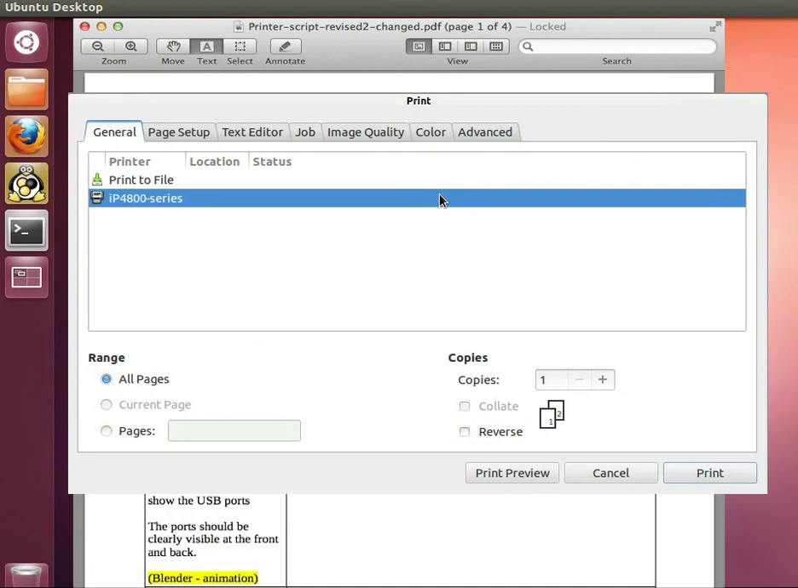We have several options. Range allows us to select the range of pages that we want to print. There are some options available under Range. All Pages option prints all the pages in the document. Current Page option prints only the current selected page. Pages option prints the pages according to our specification. Say for example 3 to 4.